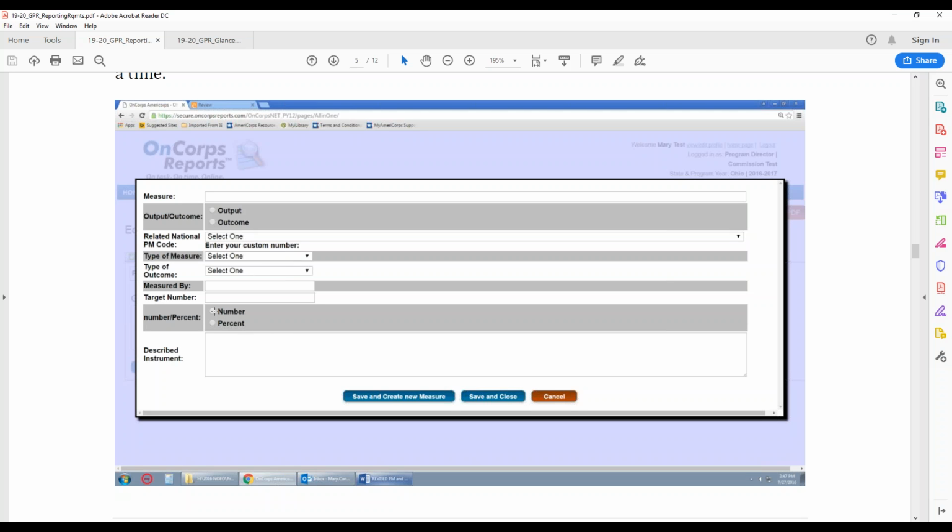And then again, the number. So select number, not percent. Nothing should be a percent. Even if in your approved performance measure it says 50% of the children will improve, you still have to equate that to a number. So you select number. Never put a percent.